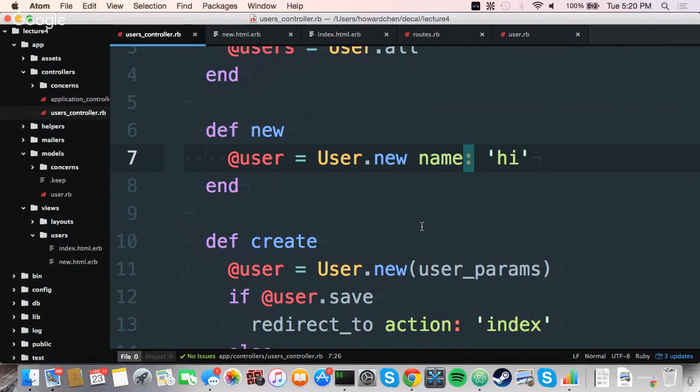So yes, that is validations, and that's what happens. That's how you can prevent people from doing dummy entries into your database.